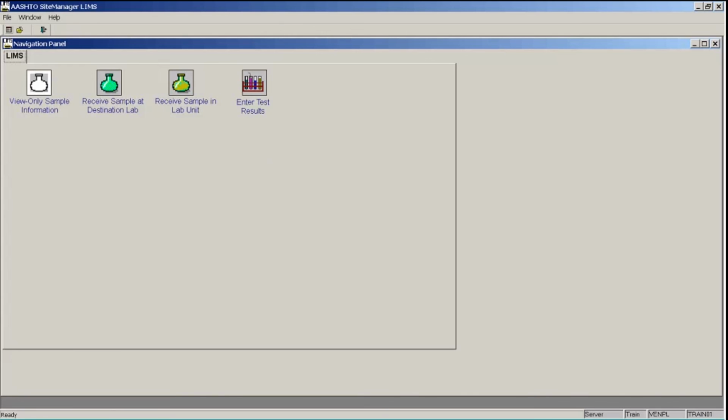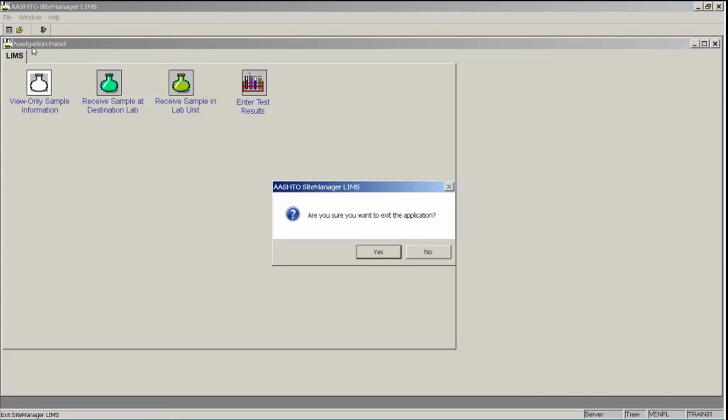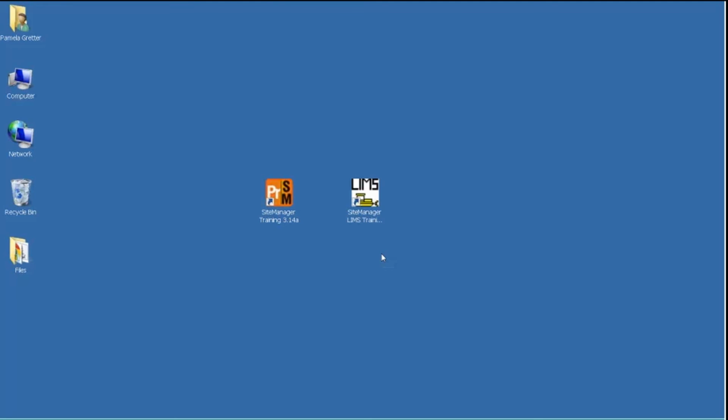So for now, let's go ahead and exit LIMS. Click the File menu and Exit Application, and I'll click the Yes button. Am I sure I want to exit the application? Yes. So our next training topic is adding sample records in Site Manager.